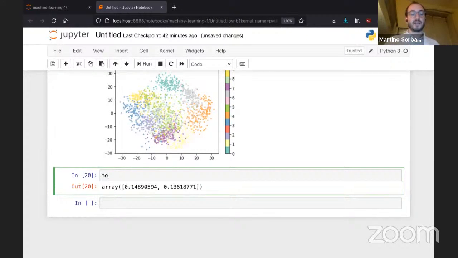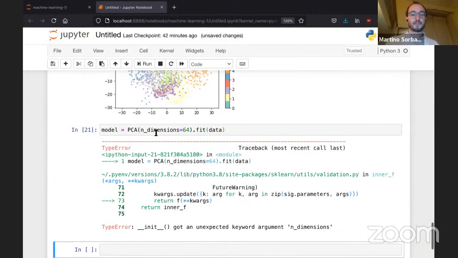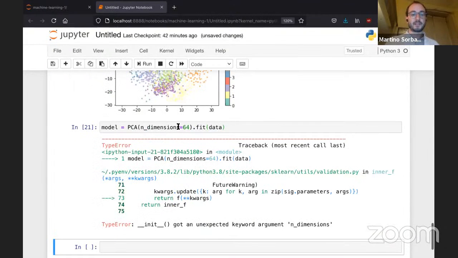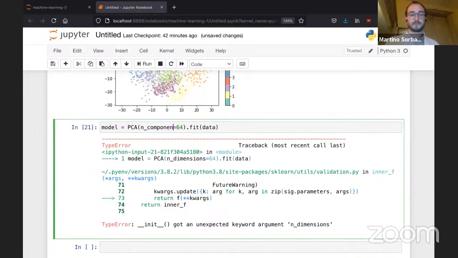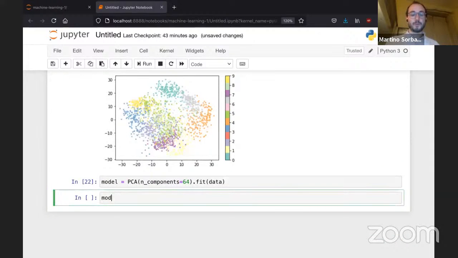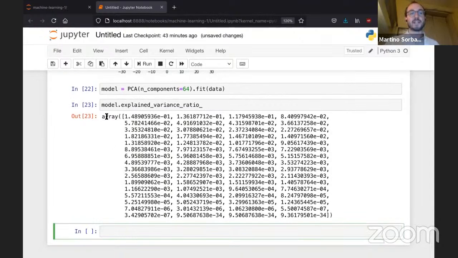So to do that, we define another model, also PCA, with n components equals 64, which is in fact the default. The default is to keep the same number of dimensions. Okay, and then we fit it to the data. Okay, and now I do model explained variance ratio. So this tells you the fraction of variance that is captured by the first principal component, as opposed to the fraction of variance that is captured by all the others.